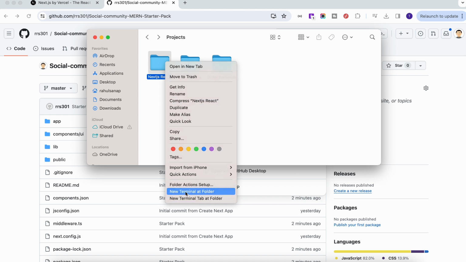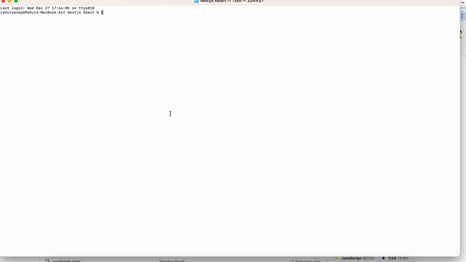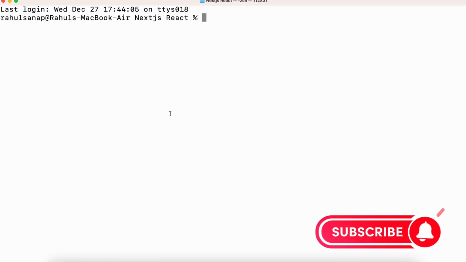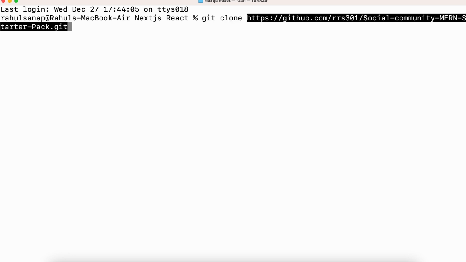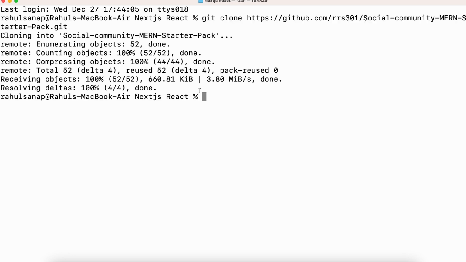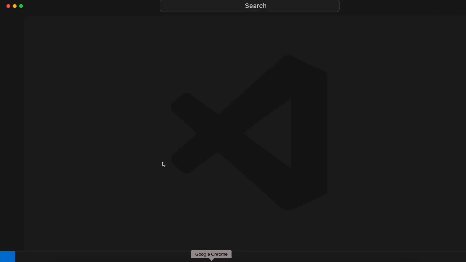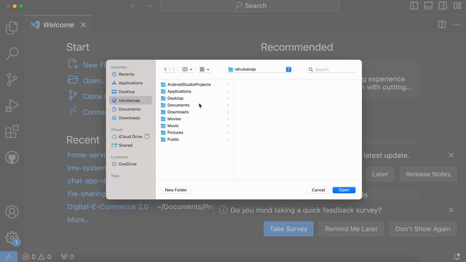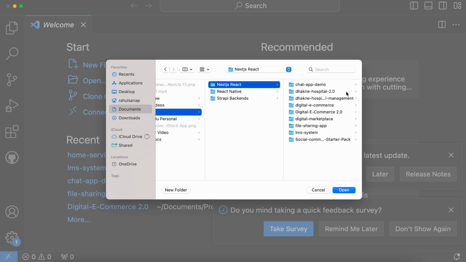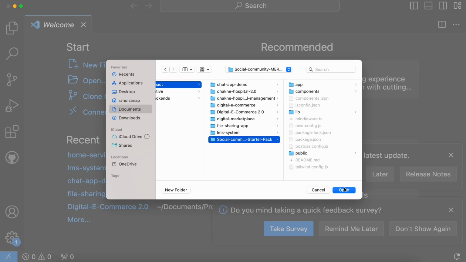I will open the terminal at that particular location, and I will just clone this repo using git clone and paste that particular link. It will clone the repository. Now close this one, open VS Code, and locate the folder where you just created this project. In my case, it's in the projects, Next.js React, and then the social common stack package.